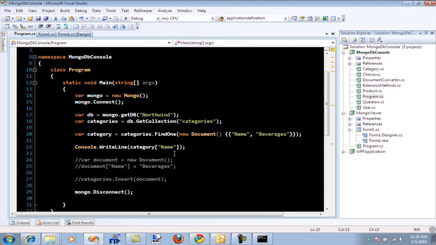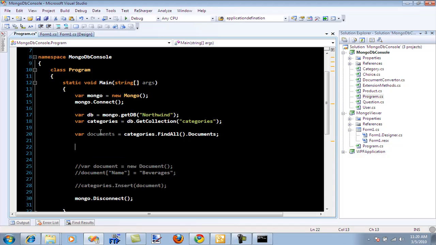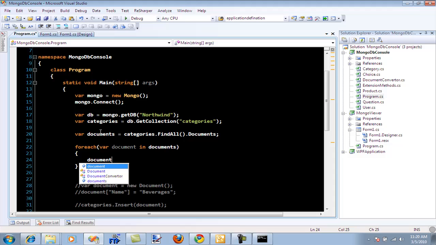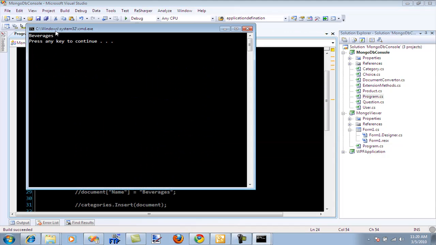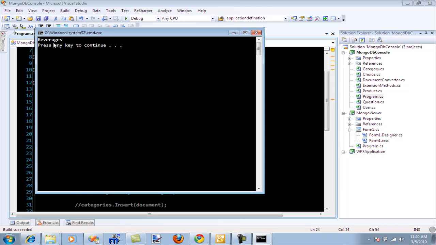What about if you are doing multiple? You can simply say find all and dot documents to convert it into documents. Of course, in this case we only have one, but if you have multiple, you can simply iterate through them and print out the value. You will need to know what field you're looking for, what is that dictionary key. I'm a little bit running out of time, but I think you get the idea of how this will actually work. It prints out only beverages because currently we only have beverages.